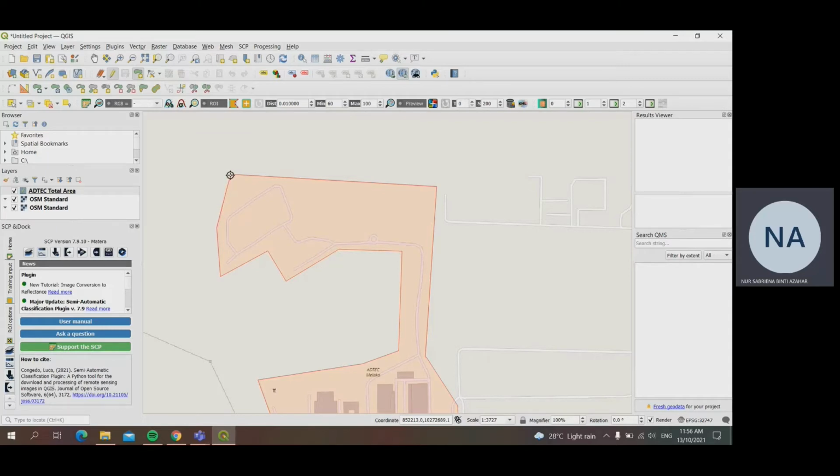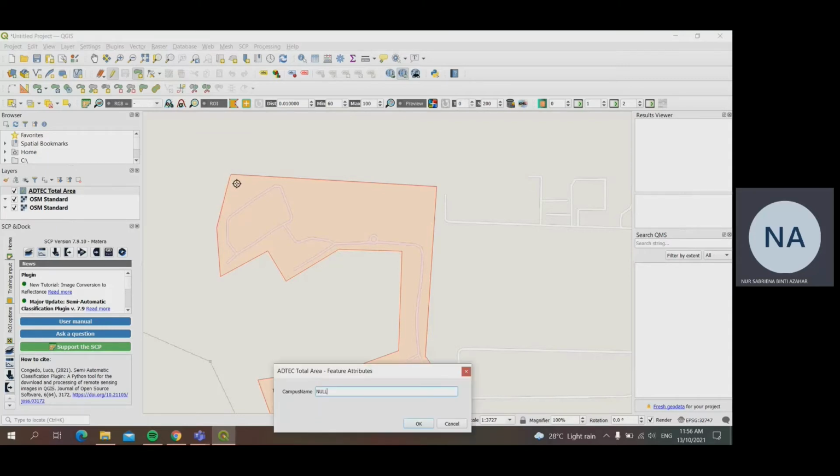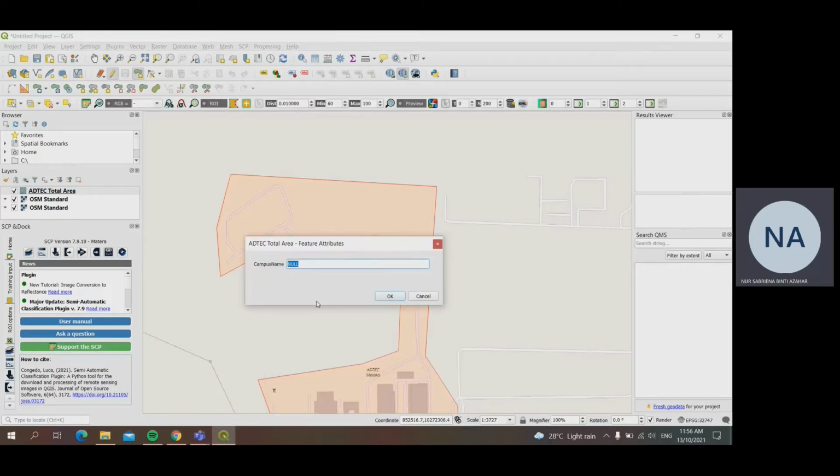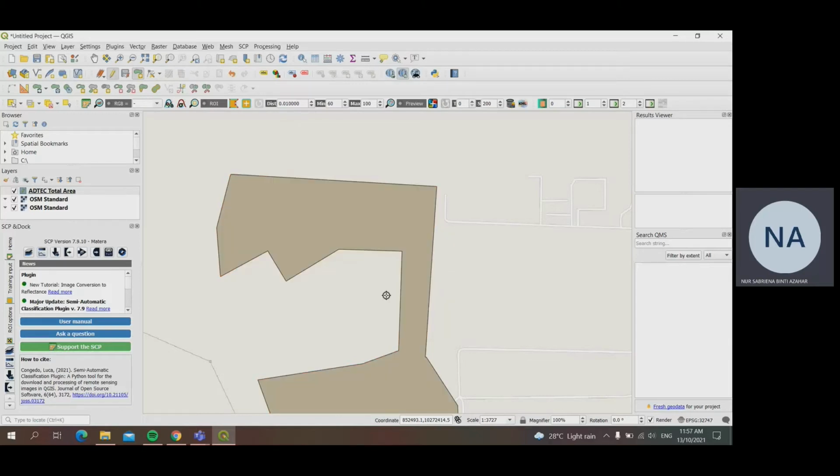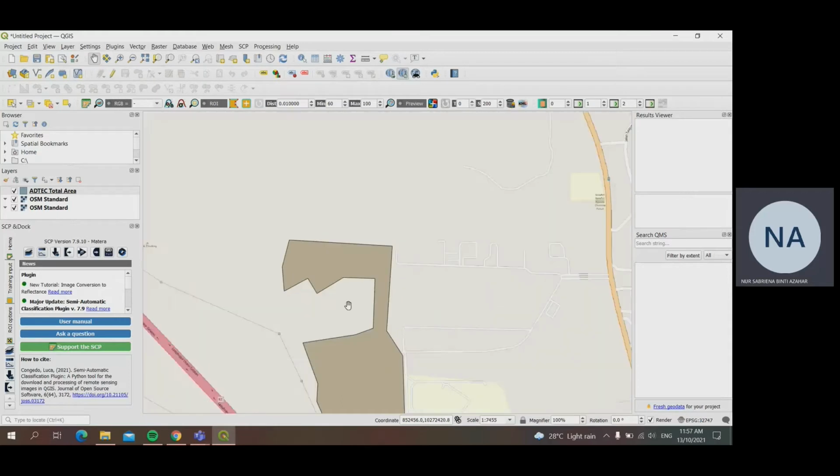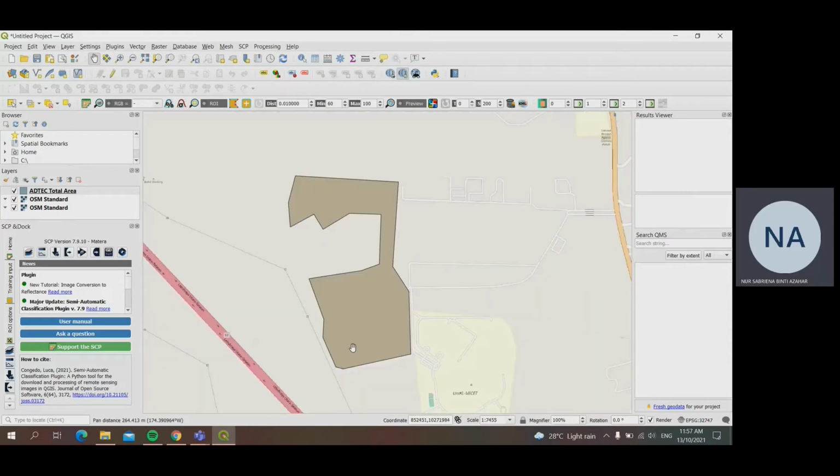And after we finish, we can right click and this will appear. So we can write here ADTEC. Okay, we save. Okay, now we get the area.